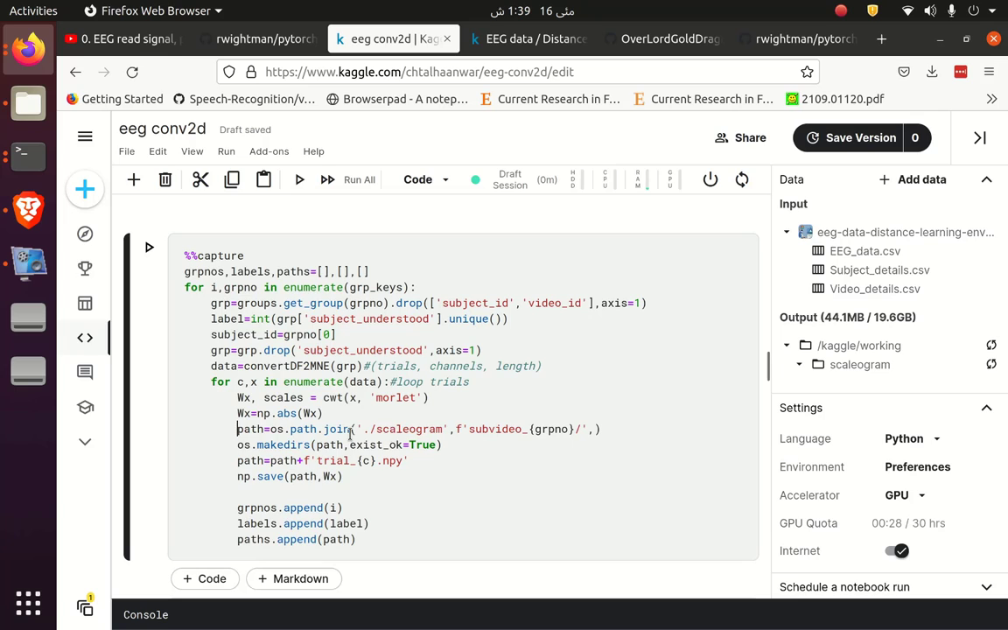I'm going to save this in NumPy format in the folder I have created. I create a path where I combine the scalogram folder and the group number. Let's say my group number is 0, my group is 1, and I combine this with the scalogram folder and create a new folder inside it for that group number, using os.makedirs. Let's say if I have 14 groups, then I have 14 subfolders in the scalogram folder. In the first folder, let's say group number 0, I save all the trials of that group. Let me run that.